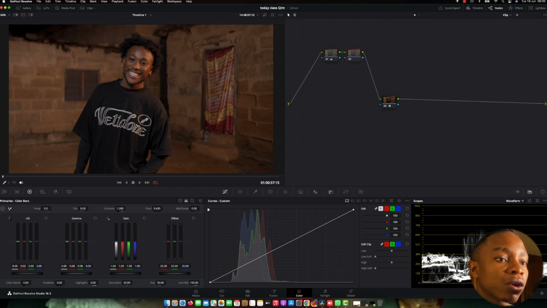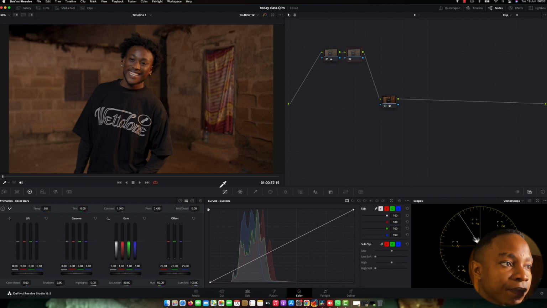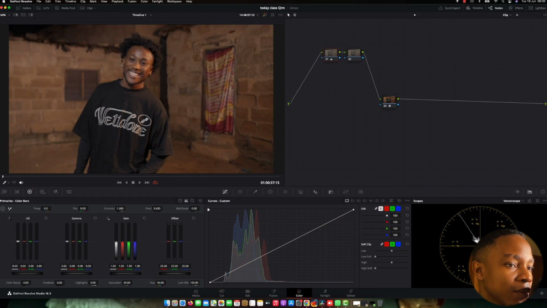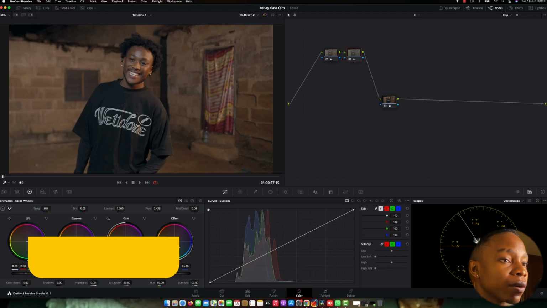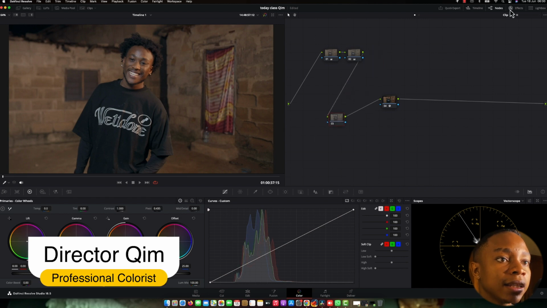And make sure you correct your white balance perfectly, somewhere around here. Okay, and then I'm coming to my node here, I'm correcting my white balance to make sure it looks neutral. All right, this is it. Look how now we corrected the white balance.